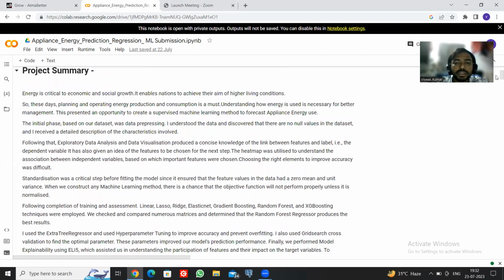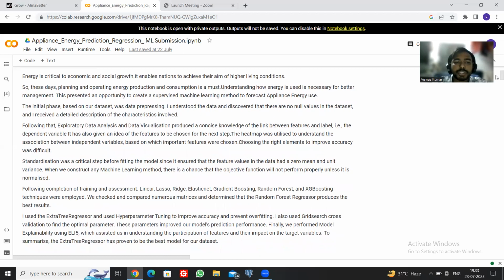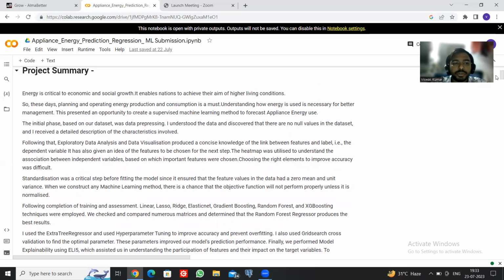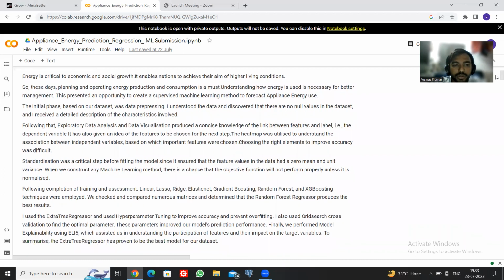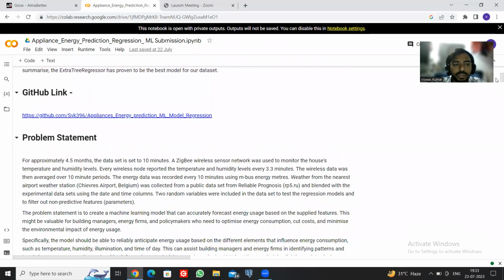With the use of that data, we have to perform EDA and implement a linear regression model to predict accurate results on unseen data. So that, based on the given values, the IoT system can help us cut off the energy consumption. So here is the problem statement and the summary of the project. Here is the GitHub link.